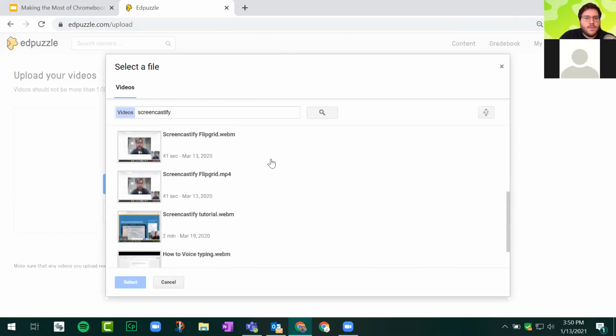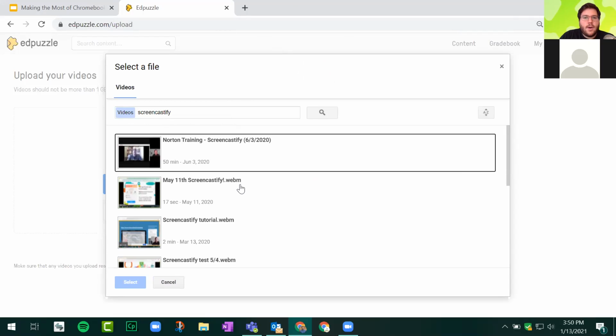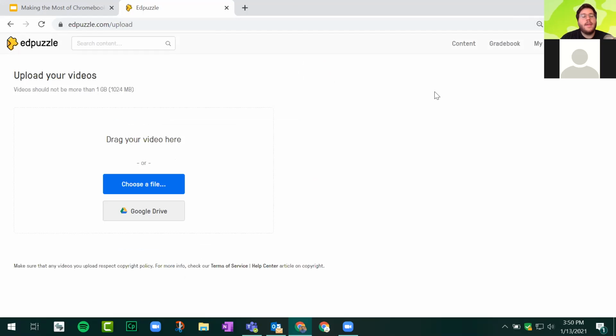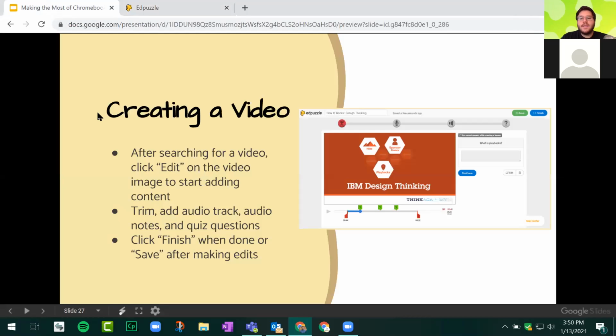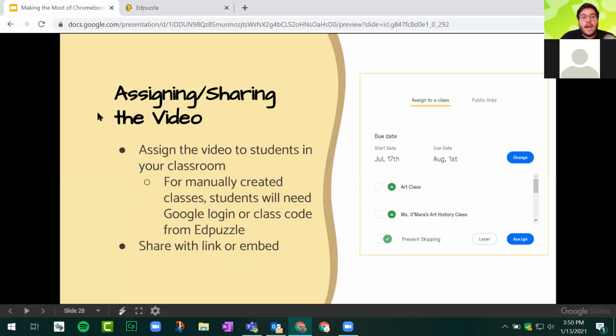And then we can go search through whatever we like and find all of our different videos. Then you upload them and start making whatever questions you like from there. And that's pretty much what there is to Edpuzzle.